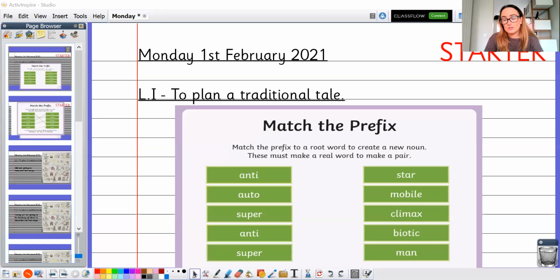Okay. So a starter, just to get us going, is that you are going to match the prefix to the root word to create a new noun. These must make a real word to make a pair. Once you've done that, you might want to jot down Monday, 1st of February. It's a plan, a traditional tale.